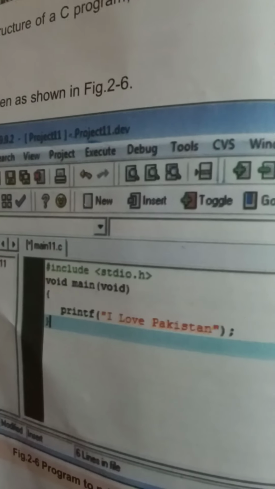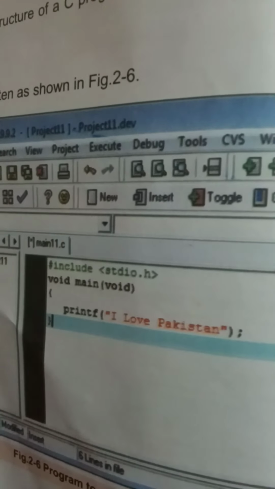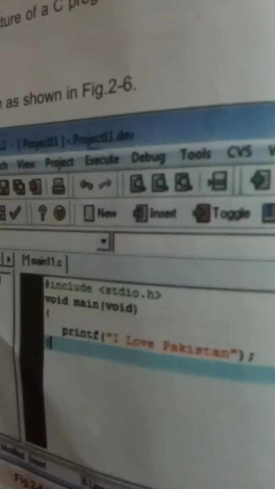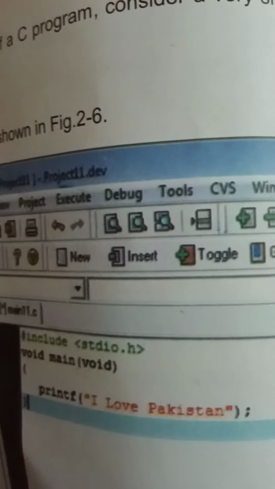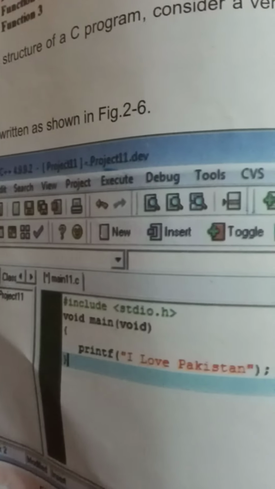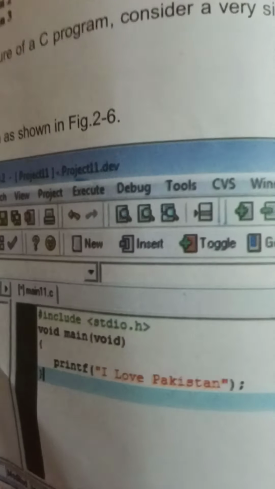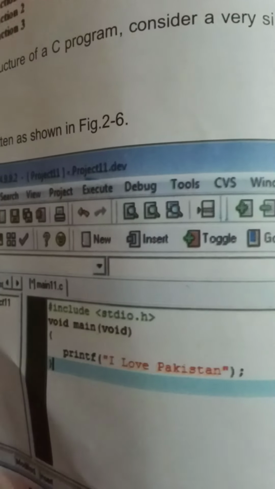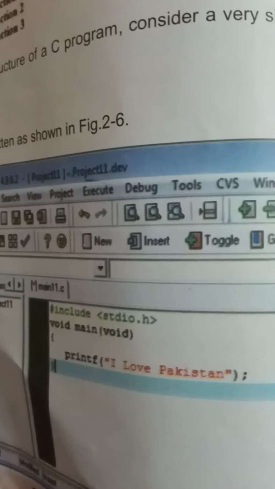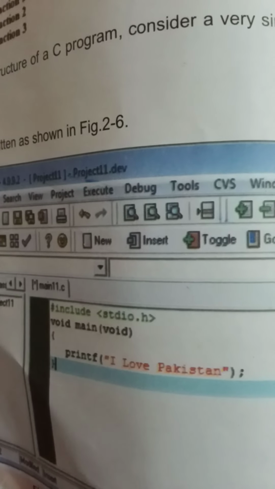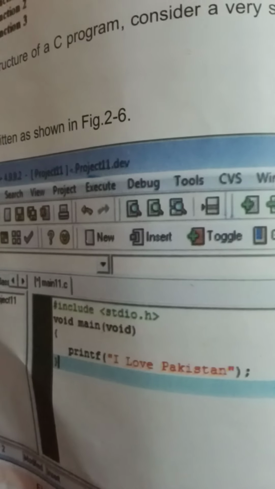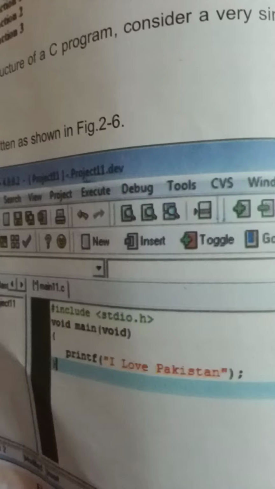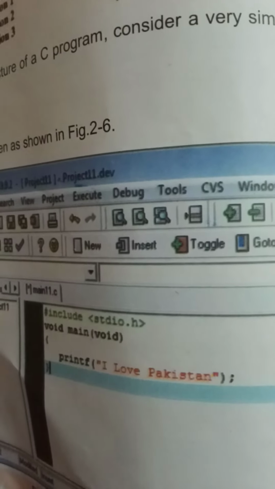You have to mention your header files, then void main void. Void is a word that means no return value, and main starts the body of the program. In brackets, void means that there is no return value. Alright, printf is used to print whatever is written in double quotes. If you want to write I love your name, whatever your name is, okay? I love Pakistan, I love my country, I love my school, whatever, it prints.